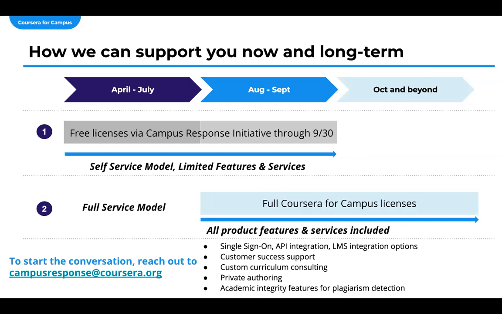If you're using the for-credit piece, I know faculty is very worried about how Coursera helps with academic integrity, plagiarism detection. All of these features are built into our full service model, and that's the model that we work with universities in the long run for.